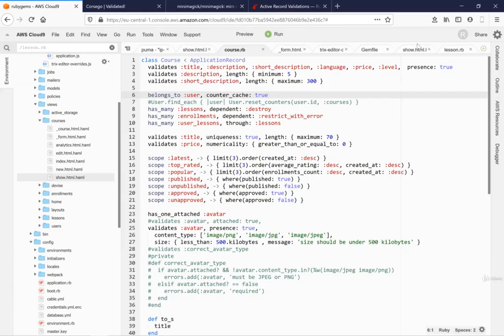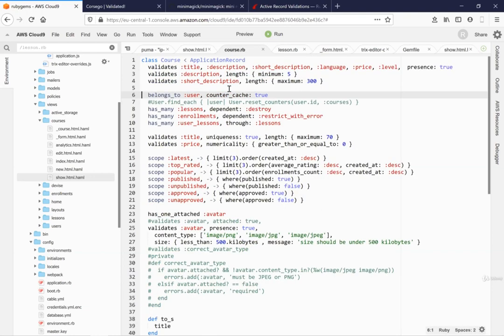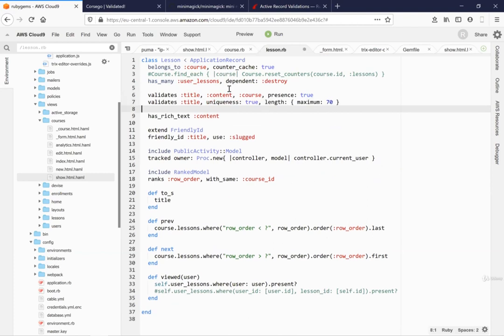So now we're going to also make some additional validations for our lesson model. So here we have that we validate that the title is present, content is present, and it belongs to a course. Now we'll also validate the length of the title so that the lesson title isn't too long. Let it also be 70 characters for now.